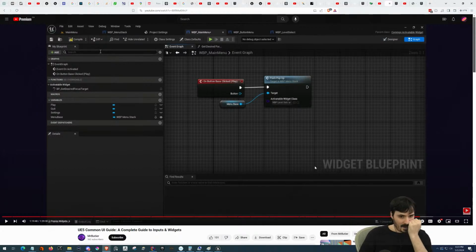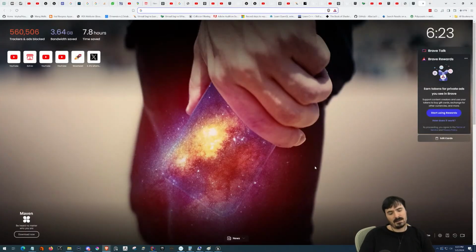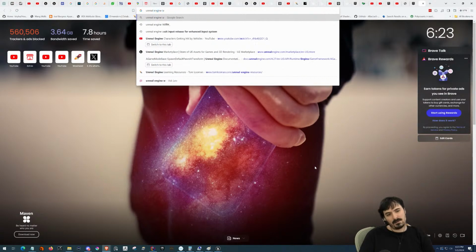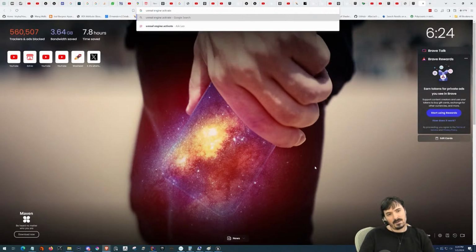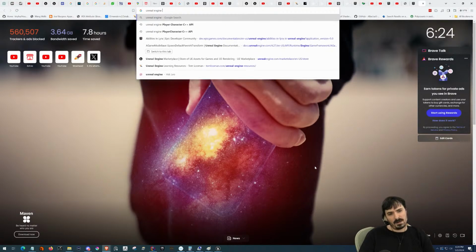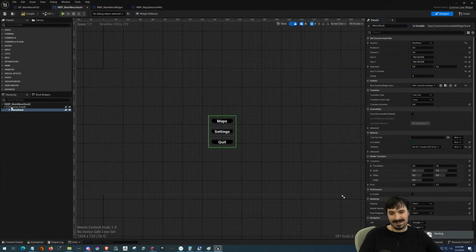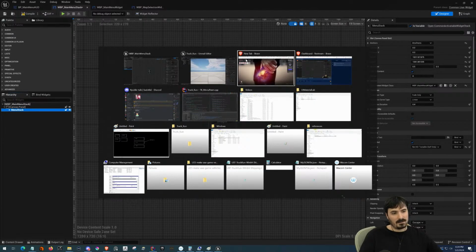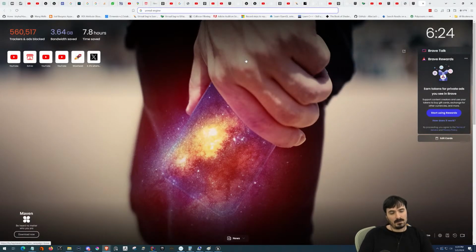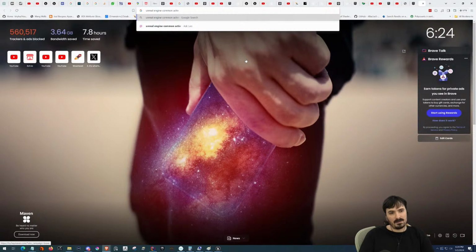That was a widget stack. Unreal Engine. What was it? It was Common UI. Give me a moment here. It is a Common UI, Common activatable widget stack. Unreal Engine Common activatable widget stack.